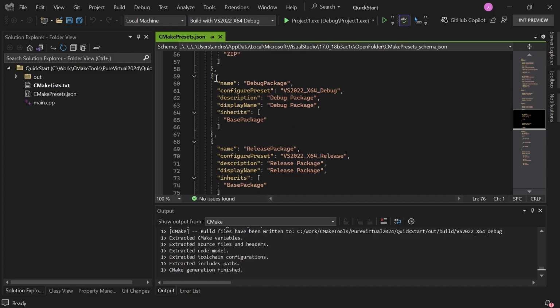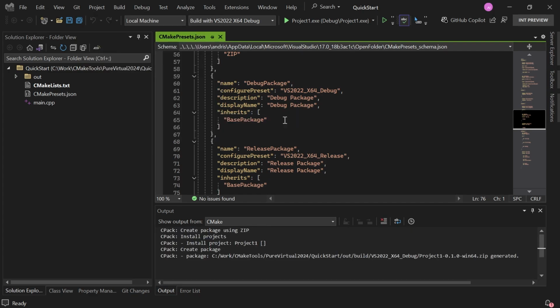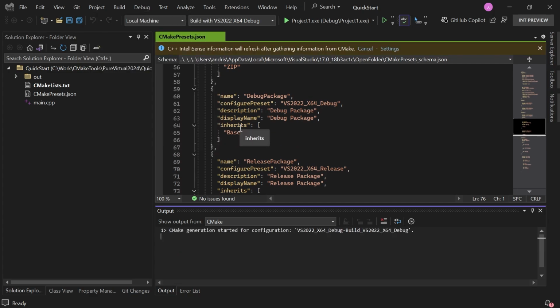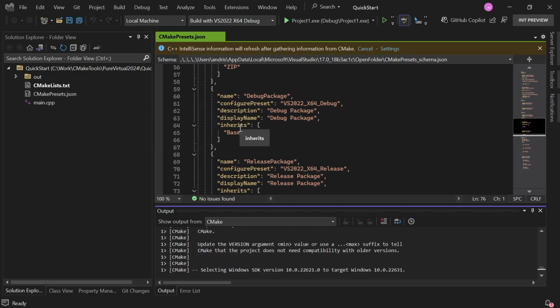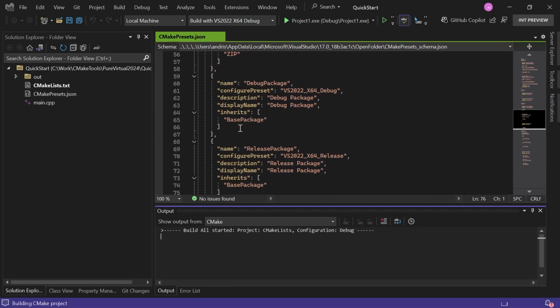And done. So now, let's quickly run a package and the workflow. Let's package the debug binaries, since we are configured for debug. Here is the zip. And let's see how workflows are executed. The debug workflow, which configures for debug, builds the debug binaries, and then packages them into the zip.